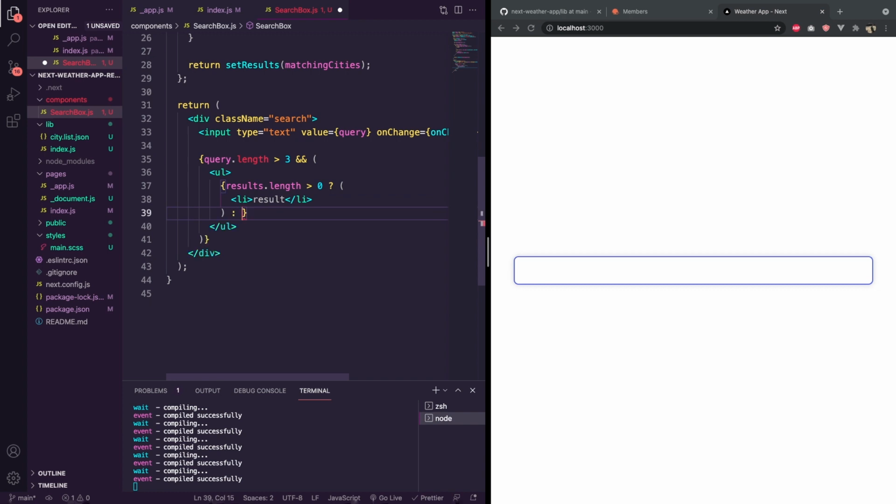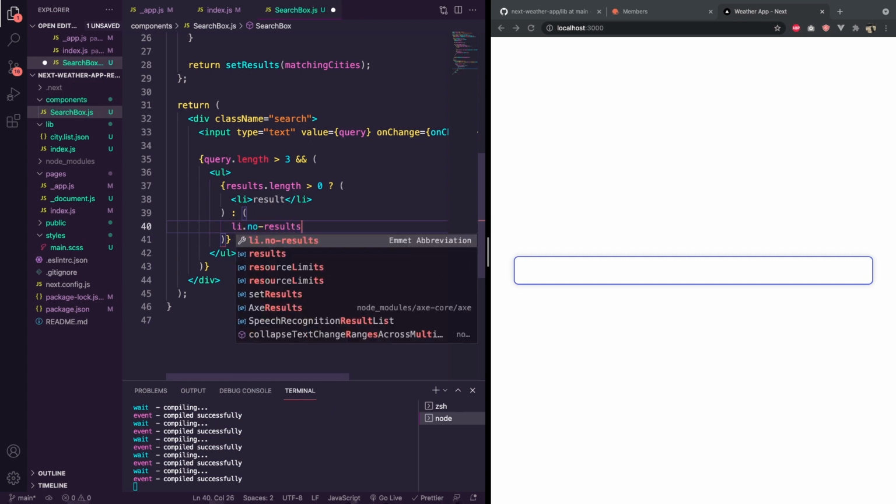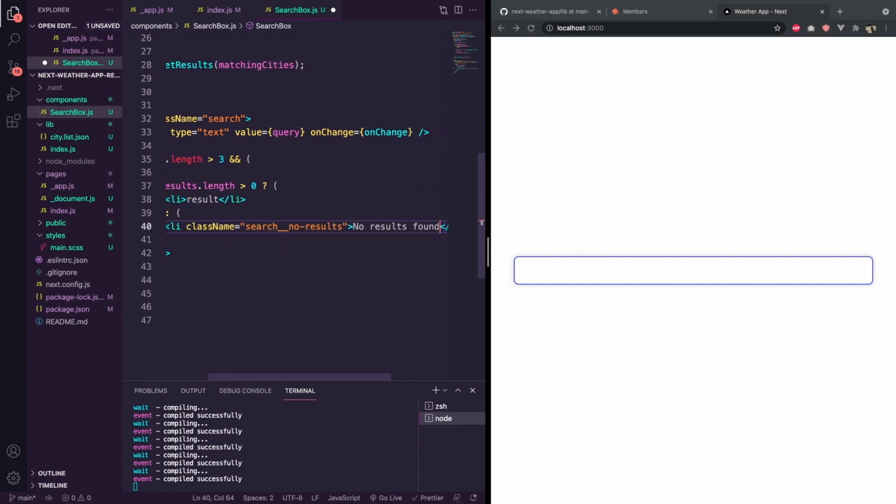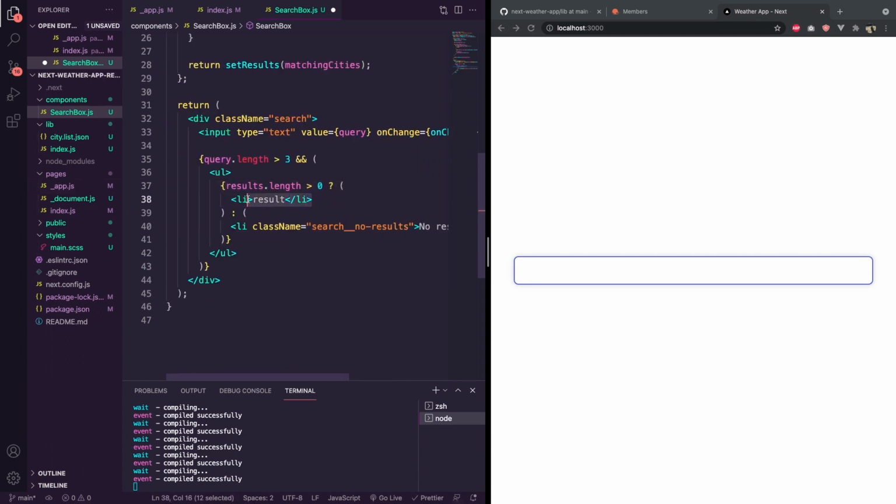And if it's not true, so if our query length is more than 3 but we haven't got any results, our results array is empty, we're going to return an li with the class of no-results. Is that right? No dash results. I'm just going to check my code from previously. Sorry, it's search, and the class name is going to be li.search__no-results, and then we're going to just put No results found.